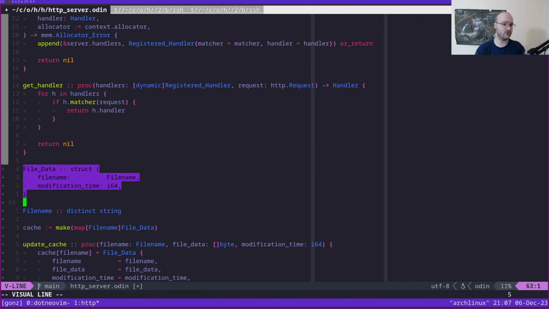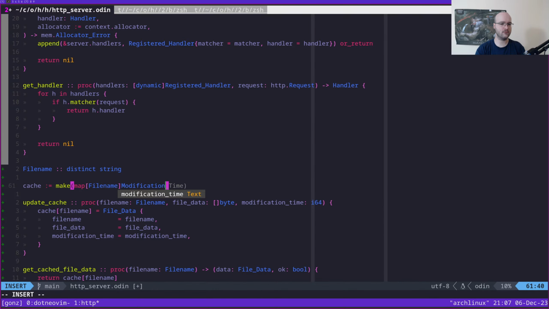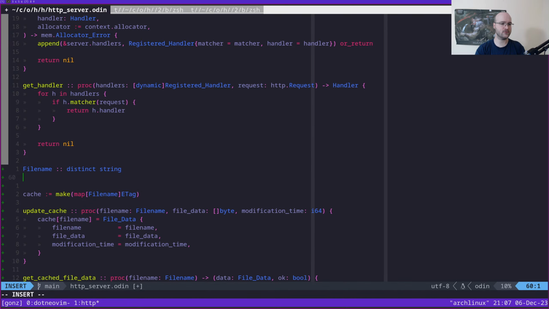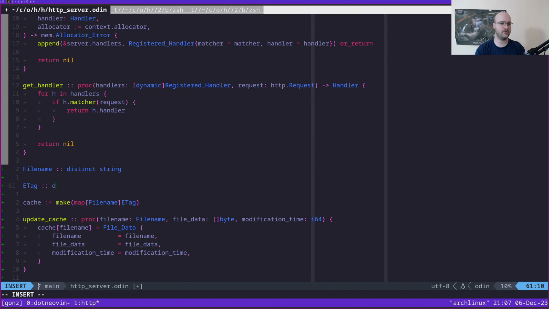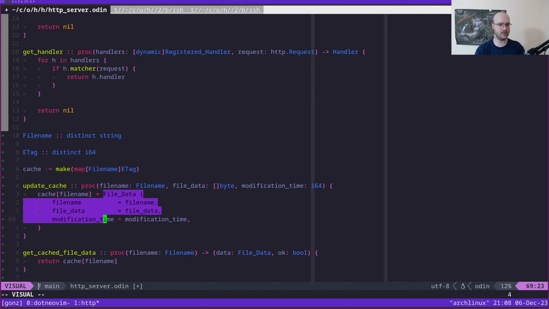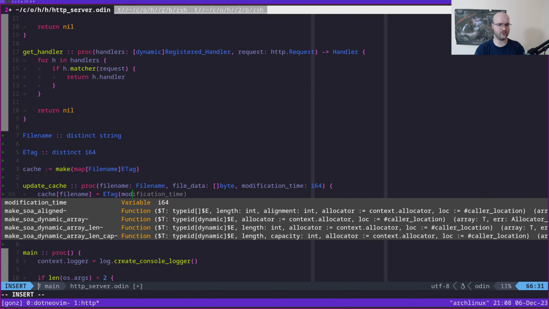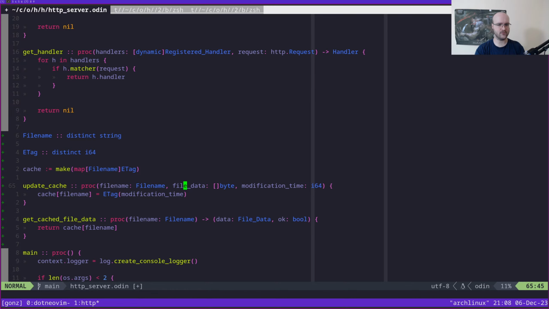And now at this point, modification time is what we want here, right? Or e tag, to be honest, right? We can just say e tag here is a distinct I64, basically. And so the updated cache here now really becomes just e tag of time to Unix modification. No, we don't need all of that. We just need modification time, to be honest, right? Like this.